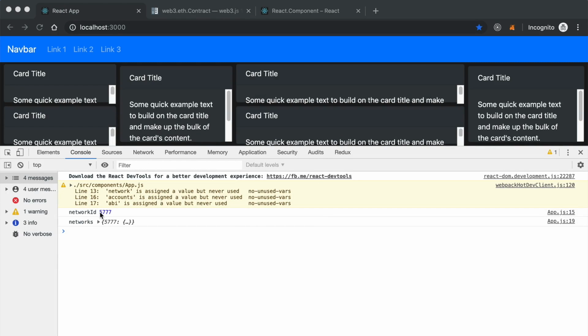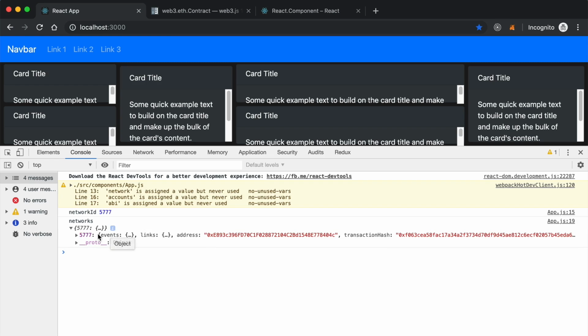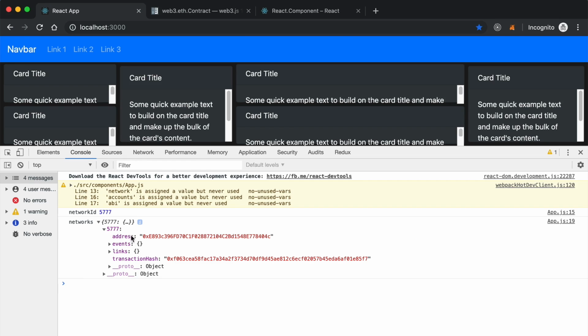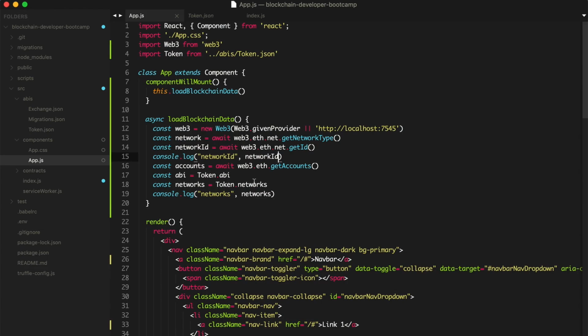All right, so network ID 5777, right? That's what we're connected with. And we can see that the smart contract has data for that specific network. So what we're going to do is use this as the key to fetch out this object to get the address. So let's find the token on the network.